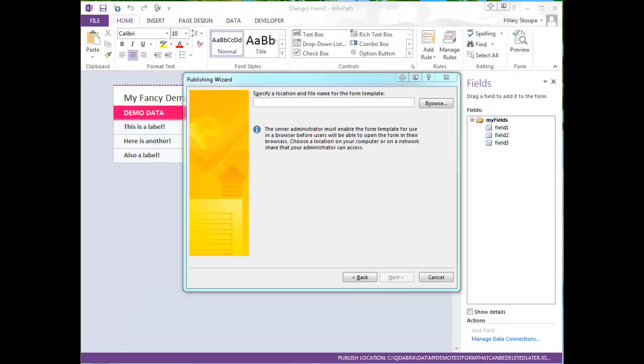Now, here's where things start to get a little bit interesting. We need to specify a location for our form template. This can be a network share location, for example, if your SharePoint administrator has a specific network place they would like for you to save your template file for them to easily access and upload it. It can be a local location, and then you can actually copy the form template over to a place you can access it from Central Admin. The point is that it's being saved as a file on a hard drive someplace.